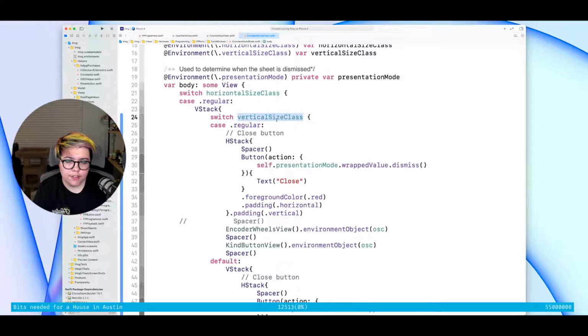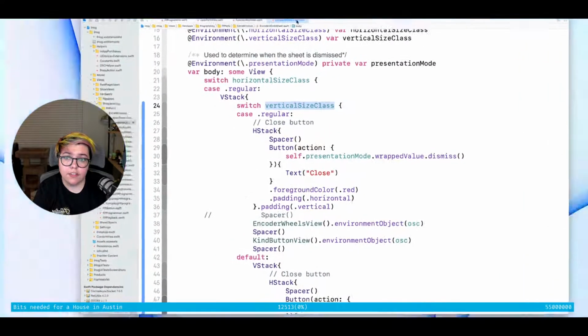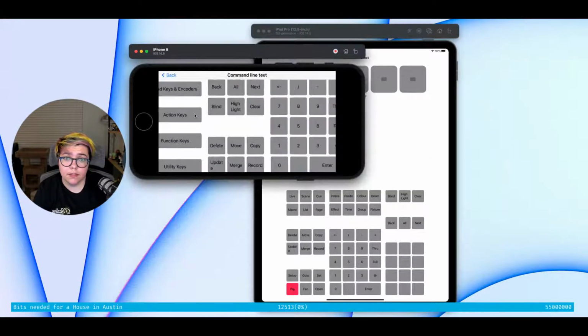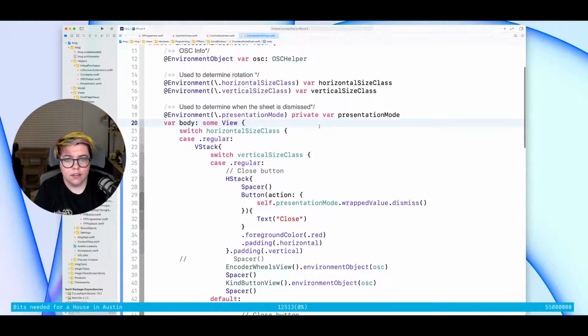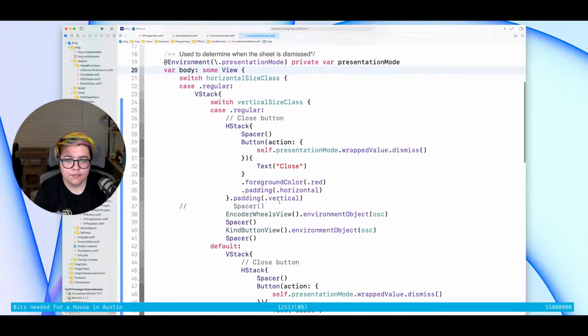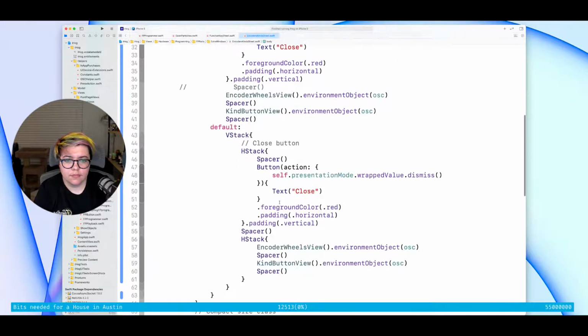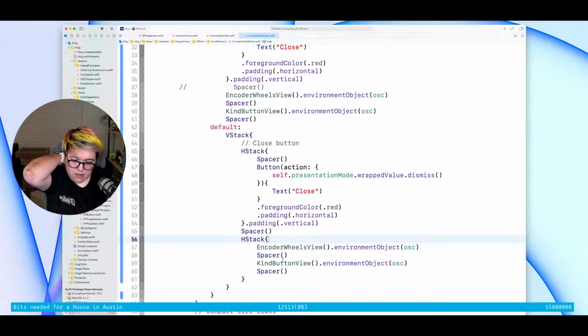So we switch on that vertical size class. That vertical size class should not be a regular whatsoever. So like, why is it reading it's not a regular? That is so dumb. That should be a compact, you would think, right? But it's not doing it if it was. Okay.